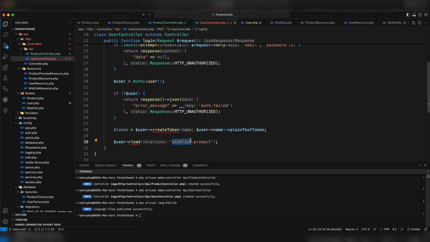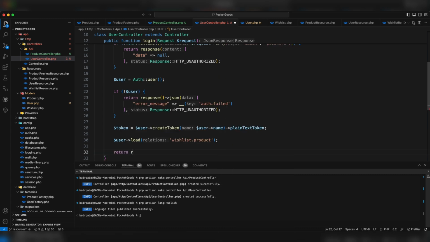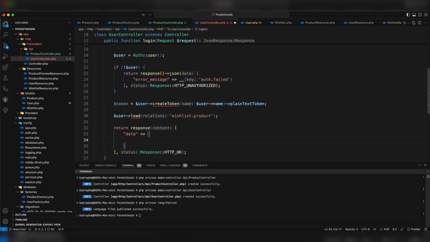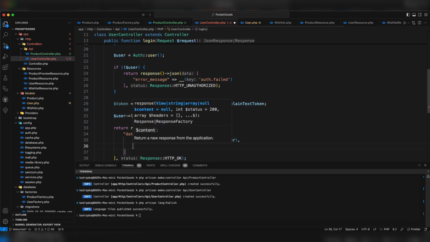There will be no product detail. But if we do wishlist.product, it's going to give us the wishlist and the product detail. And finally, we will return a response. The first data is going to be the user, and the second thing that we need is the token itself. And that's pretty much it. Let's proceed to the register method.